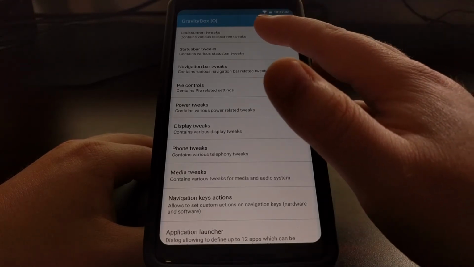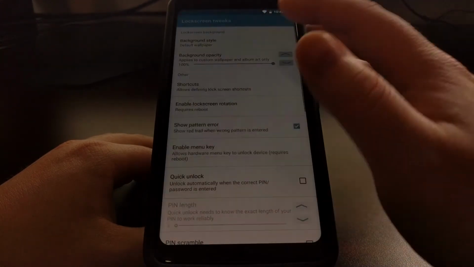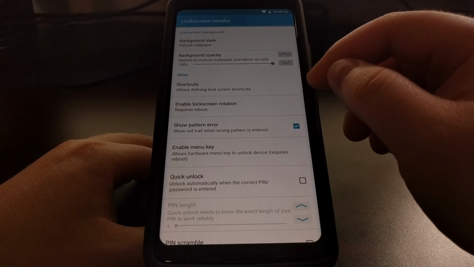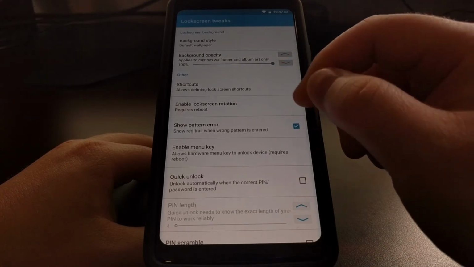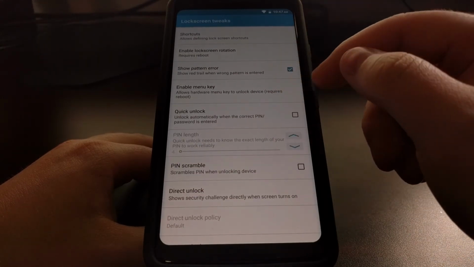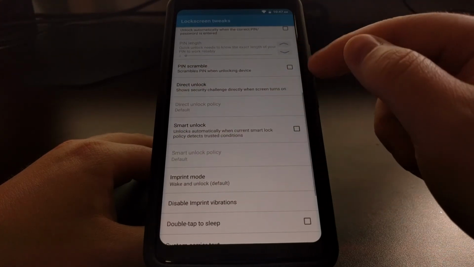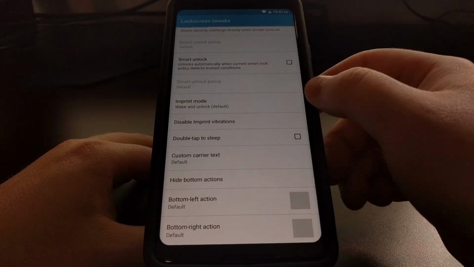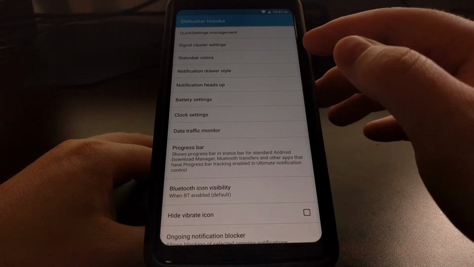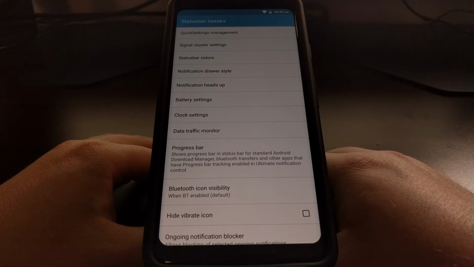So we have Lockscreen Tweaks. We can change the background style. We can change the opacity. We can change our lock screen shortcuts, enable rotation on shortcuts, the pattern error for our pattern login, menu key, quick unlock, pin scramble. You're going to see a lot of different options and customization features in GravityBox.